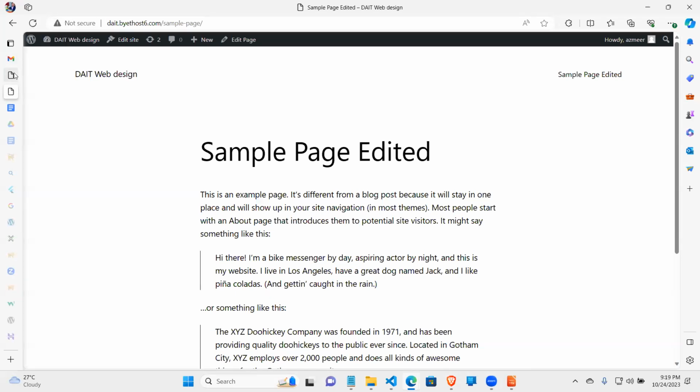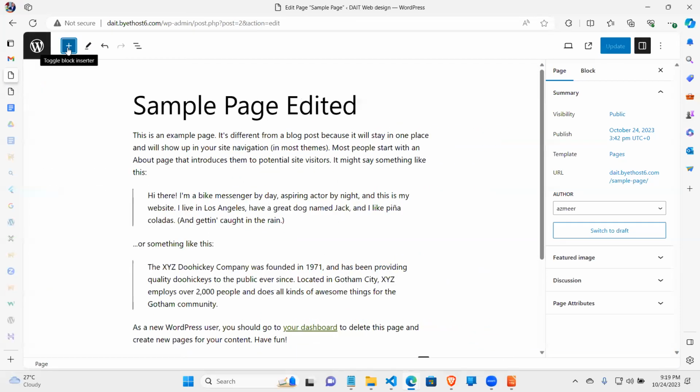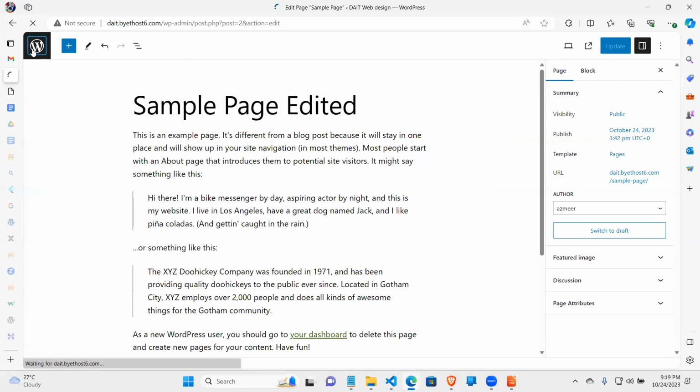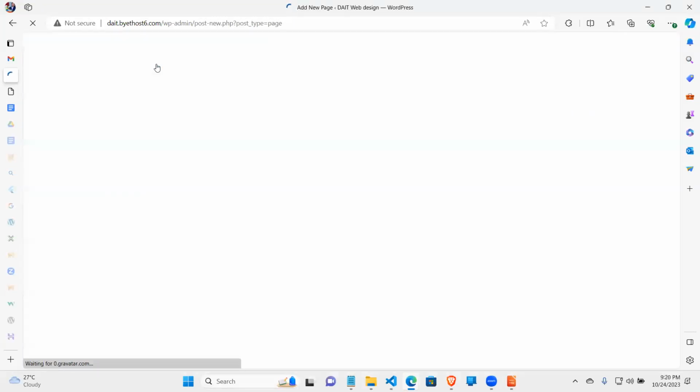Now, what if I want to add a new page? Let's go add. I click on that W icon. I go to pages, and then here I have something called add new. So I'm going to click that. I'm going to add a new page.